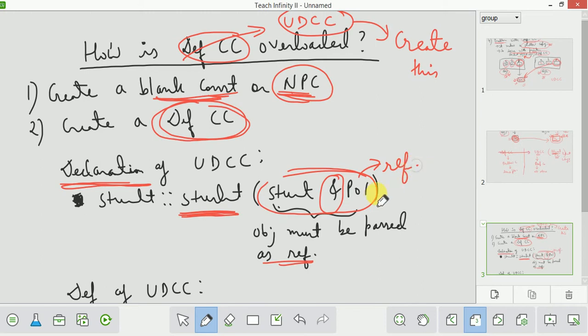Why is this passed as reference? Because this is a rule: whenever you are creating a copy constructor, you must pass the object by reference. So this is the declaration.